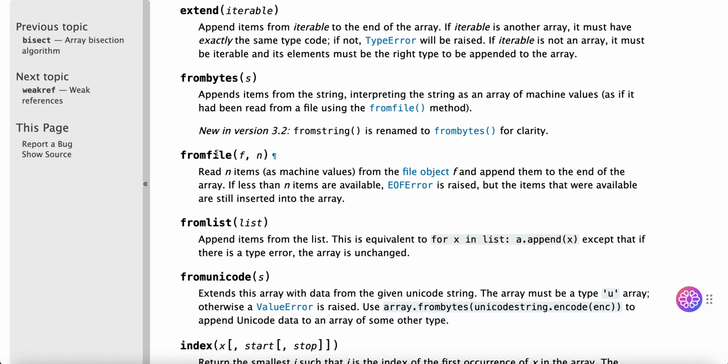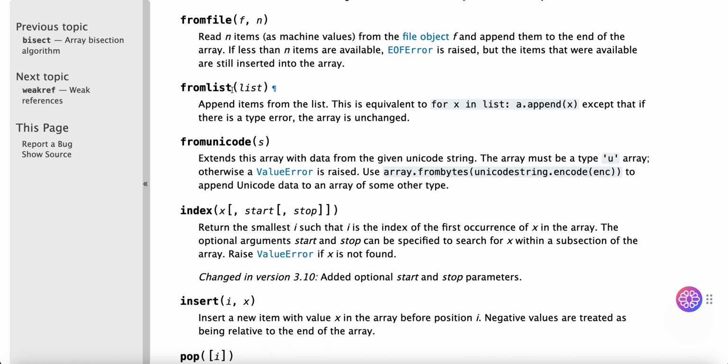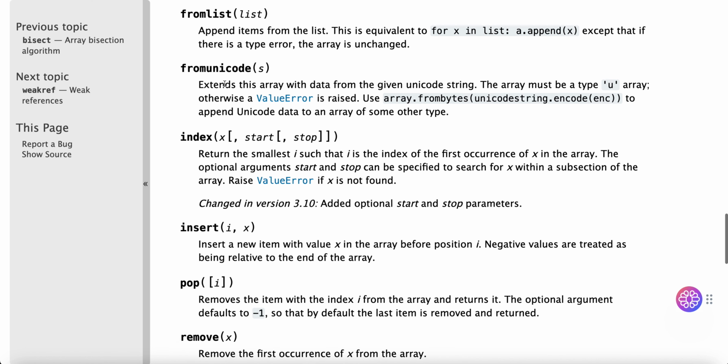fromfile(f, n): read n items as machine values from the file object f and append them to the end of the array. If less than n items are available, EOFError is raised, but the items that were available are still inserted into the array. fromlist(list): append items from the list. This is equivalent to for x in list: a.append(x), except that if there is a type error, the array is unchanged. fromunicode(s): extends this array with data from the given Unicode string.